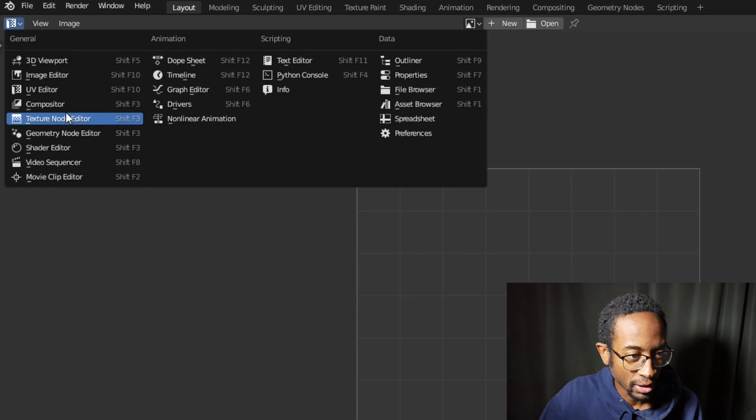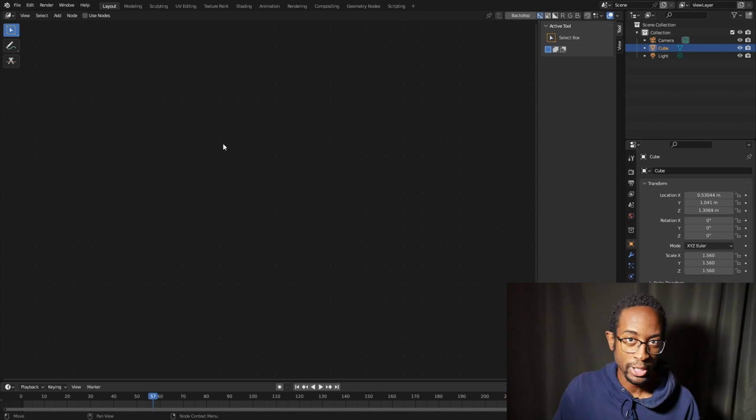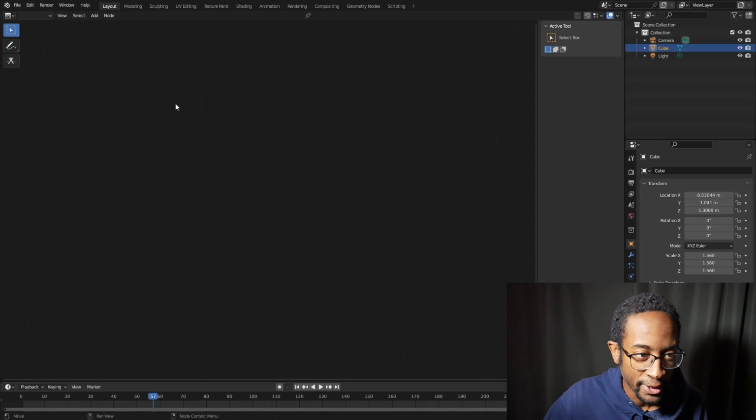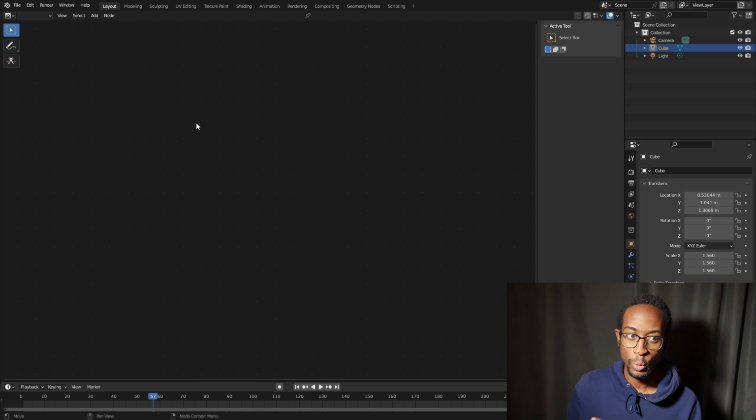And then the next one that we are going to look at is the compositor. This is where you can do a lot of your post-production to your final render. The next one is the texture node editor. This is where we create things like different textures for your brushes and your worlds.